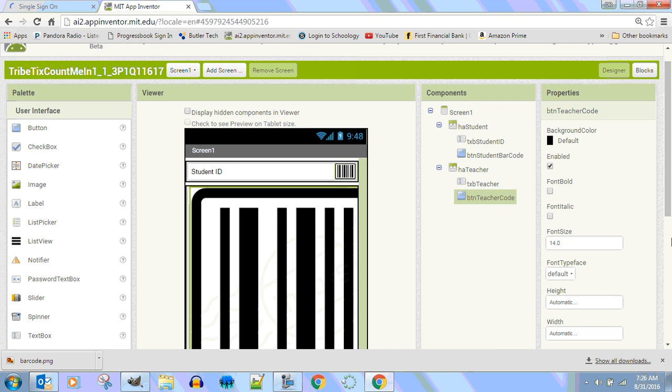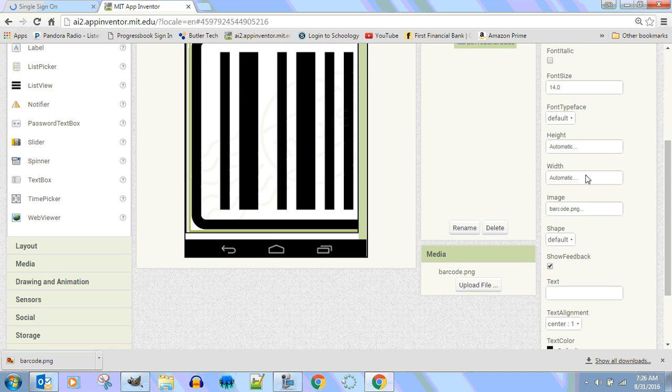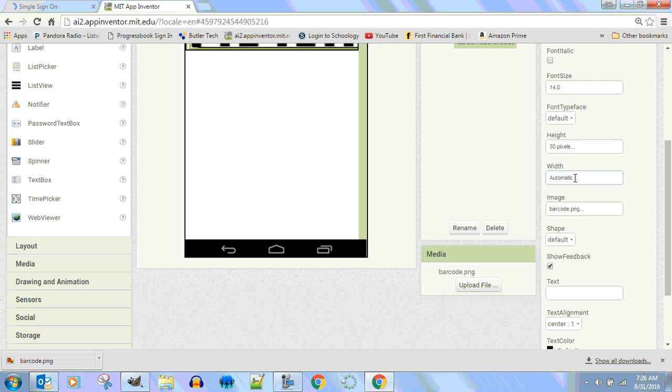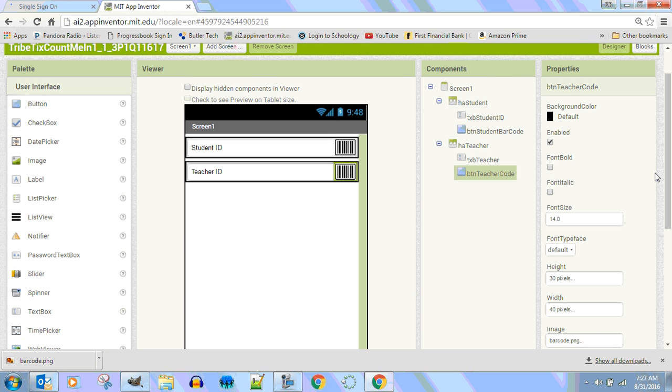I'm going to go down to my barcode teacher, and I'm going to make its width 30 by 40. And how does that look? That looks pretty good. Okay, I like it. Next, what's next? We have the HA team.